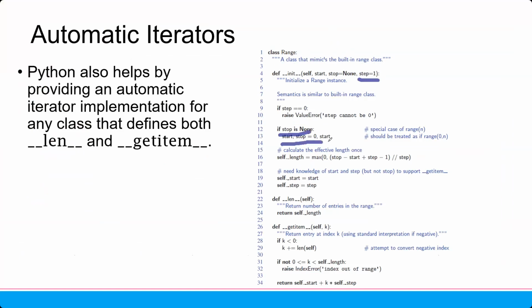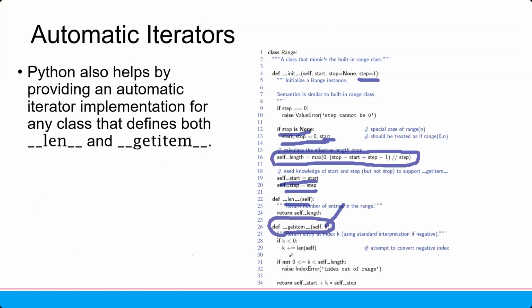So if stop is none, then the start is 0 and the stop will be the stop. And then this is how to measure the length. And then the start will be the start and the step will be the step. So we can know the length and then we can get the item. The get item means we will do the loop for every k item. So if k is less than 0, we want to convert the negative index. If k is higher than 0 until the length, then it is index of k. So this is how to make the range method.